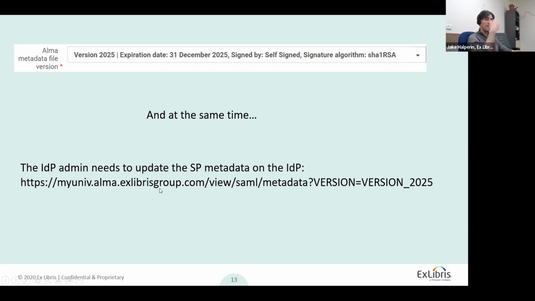The new metadata with the new certificate is available from a URL such as this one, where all you would need to change is the base URL. So instead of what it says here, my univ, it would be your dedicated Alma URL. And then if you're also doing this for Primo, it would be your university's Primo base URL.